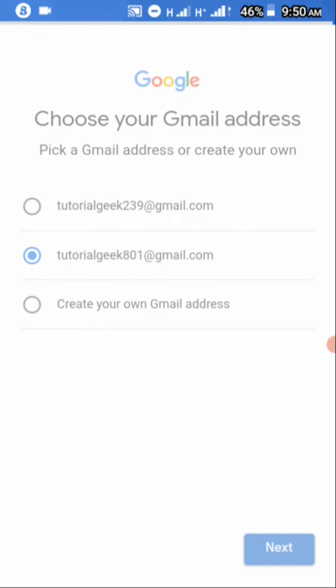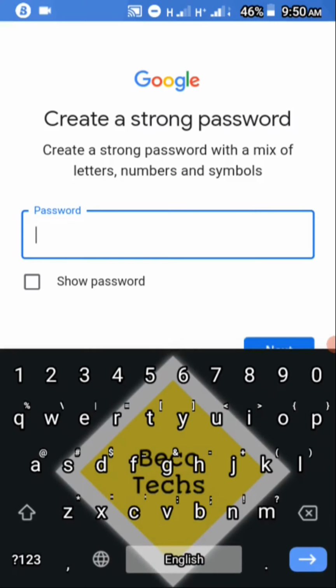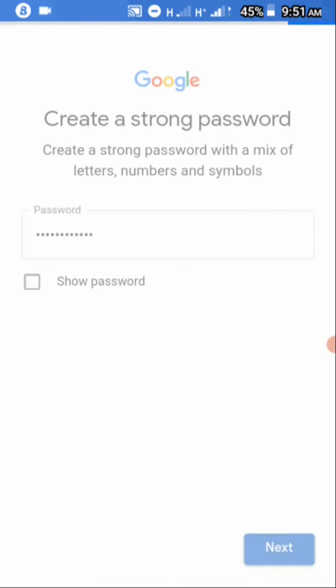Then next, after inputting your Gmail address, the next step is to enter a strong password. And a strong password should be mixed with letters, numbers, and symbols. So let me create my password. So I've created a strong password with letters, numbers, and symbols. And we'll continue from there.